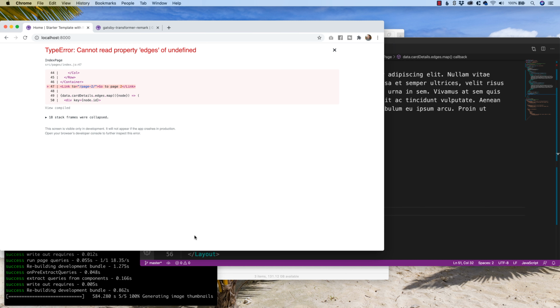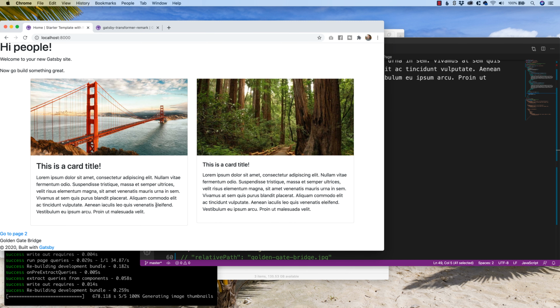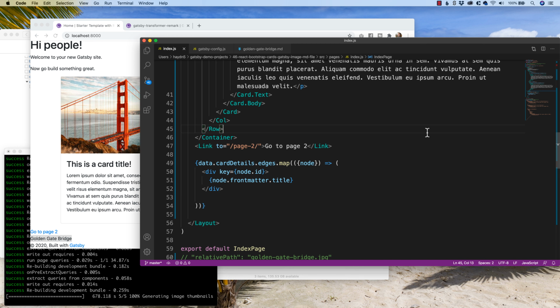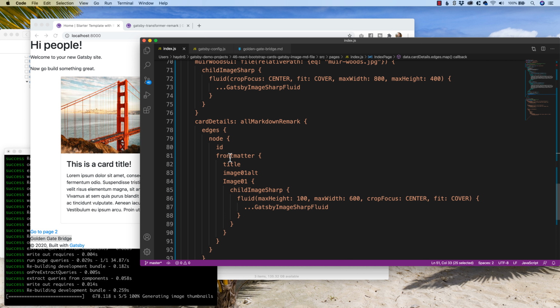So let's head over, and lo and behold, I had to stop for a second. It was taking a little bit longer to refresh the page. It had an error message, but then it worked. Not really quite sure what's going on, but notice now it says Golden Gate Bridge down below where I said node.frontmatter.title. So we know that the front matter works.